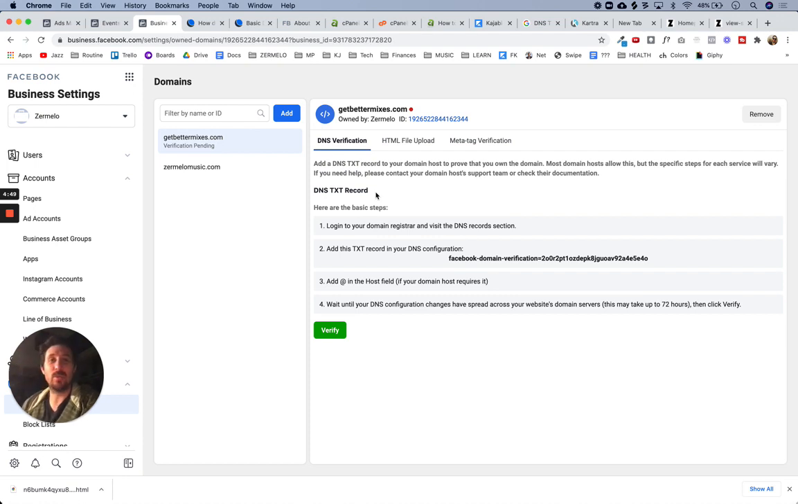Kind of like what we just did with the meta tag. We're literally just putting a string of text in there, so Facebook could say, is that string of text on the website? Yes, it is. Okay, they actually own the domain. And the exact same thing is going on here.